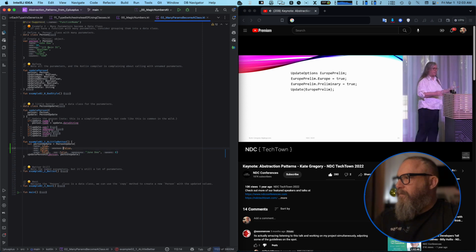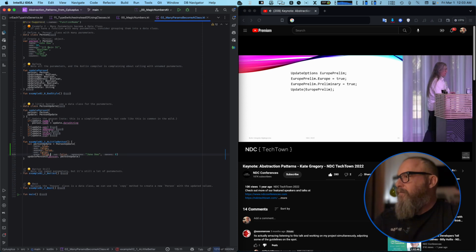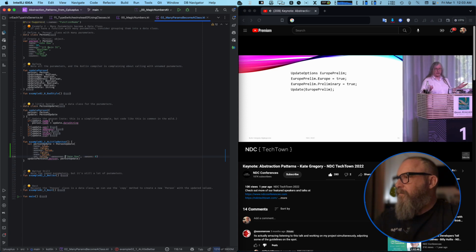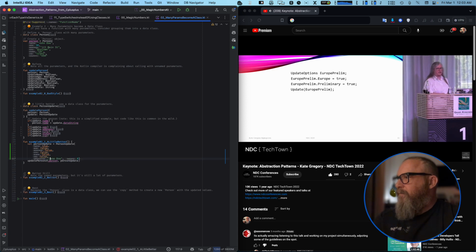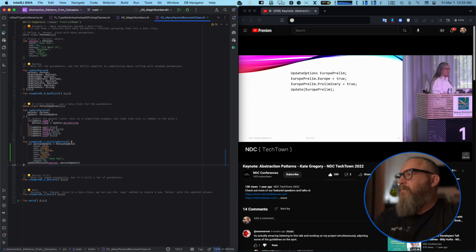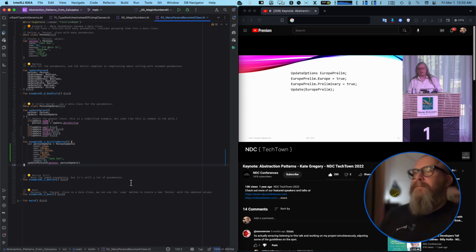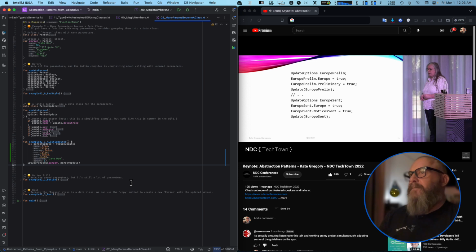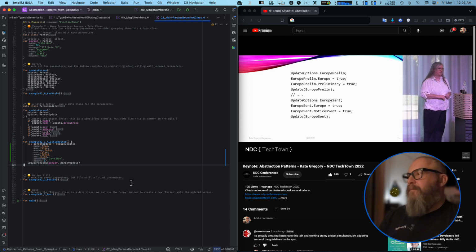Then calling it looks like this. I'll set up an update options object, set just the things that I want to mark as true, because the rest all default to false, and call update. Europe prelim is a pretty crummy name. It's really just telling you which 2 flags I turned on. If this was a real example, I could probably give it a better name. There's probably a particular circumstance that corresponds to preliminary results for Europe. And it's easy to tell the difference between this one, where I'm setting 2 different things to true.